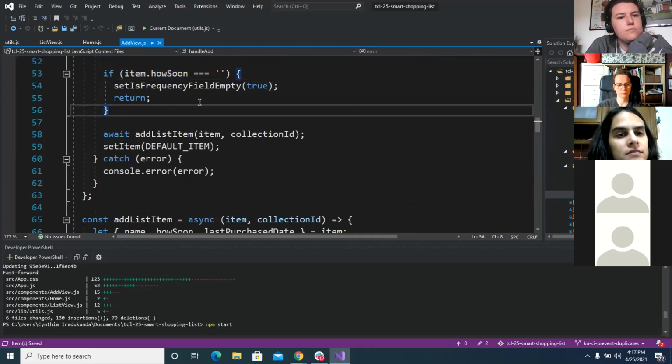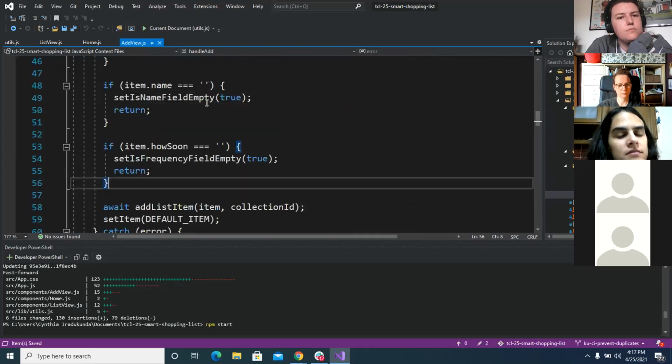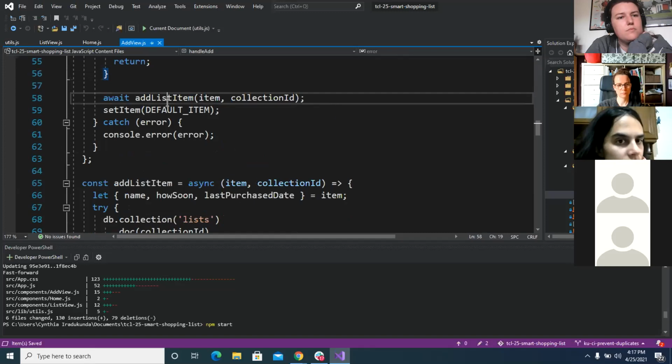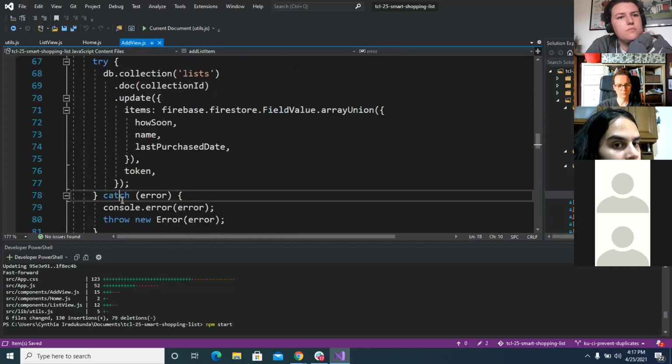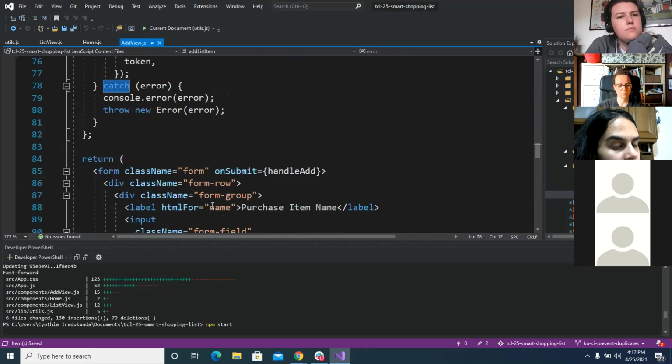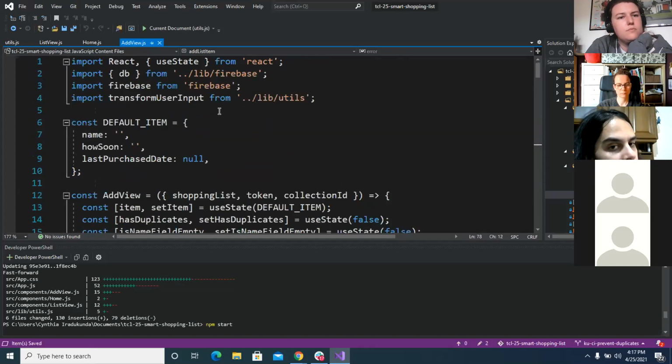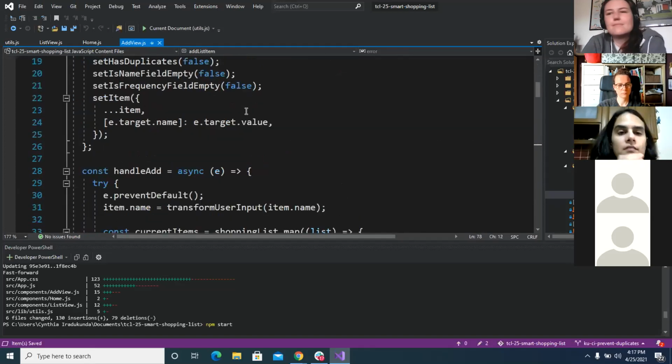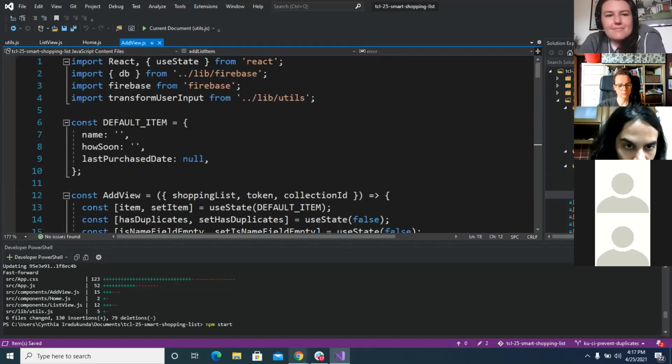So if all the fields satisfy all these conditions, it will then add an item to the database using this function that we've created here. So that's all, and then Katia will explain about the Firebase hooks.